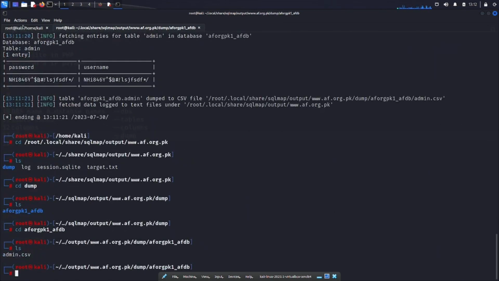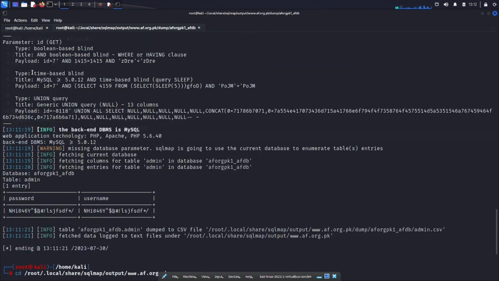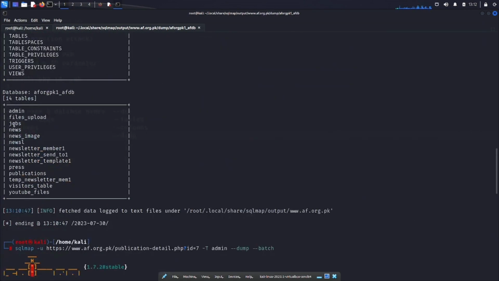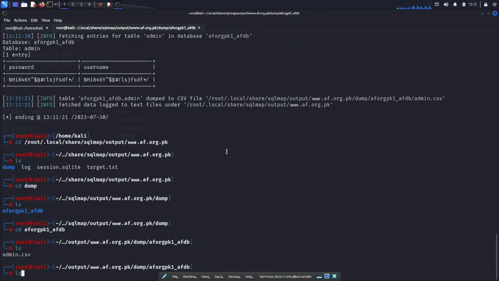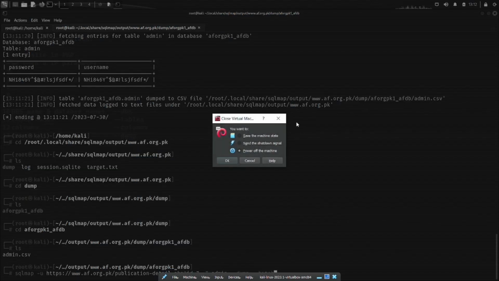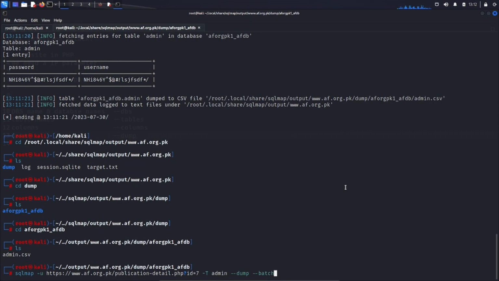So this is how you can get data of any website. You can also try any other table. For example, let's take jobs. So for jobs, we will use the same command. Let's close this and we will just give jobs here.